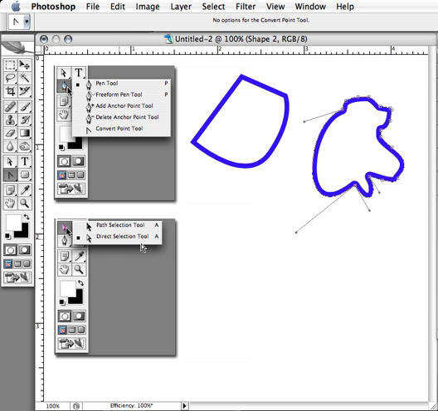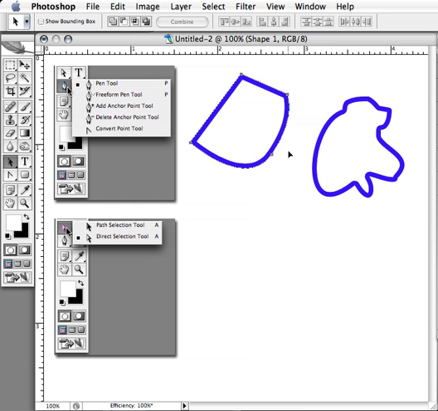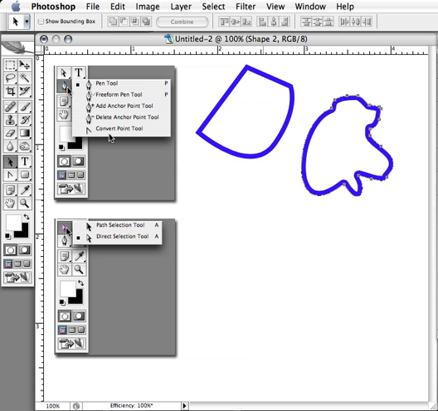Next up in the path editing tools will be the direct selection tool and the path selection tool. The path selection tool will allow you to select the entire path and move it around. This selects the entire path of an object and allows you to move it around. The direct selection tool, which is the hollow arrow, allows you to select the points of a path and edit them.